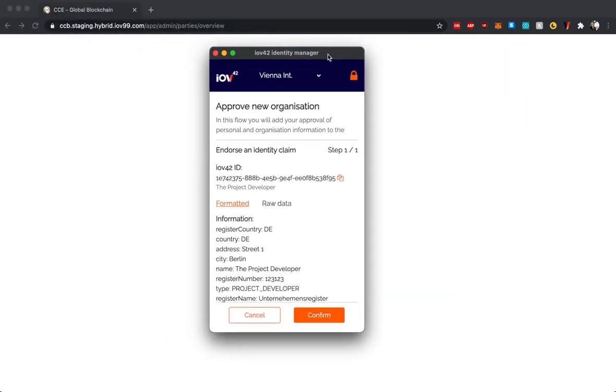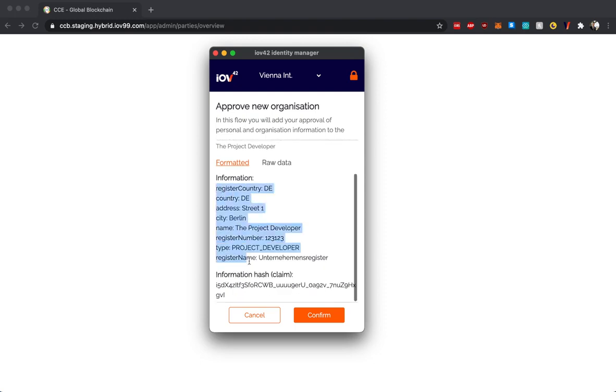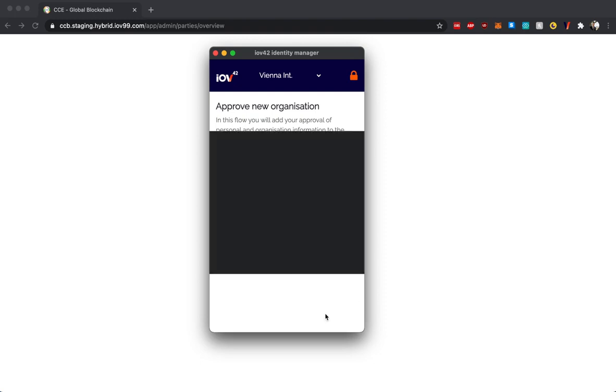So the administrator clicks on approve, and what happens is that the browser plugin opens. Why does the browser plugin open? Because right now, we are approving this identity by endorsing an identity claim. So we have an identity, we attached a claim to it before, and now we, as an administrator, we are endorsing this information that we see here. In our case, we confirm that.